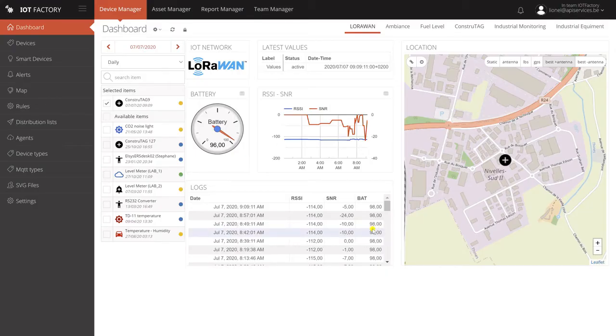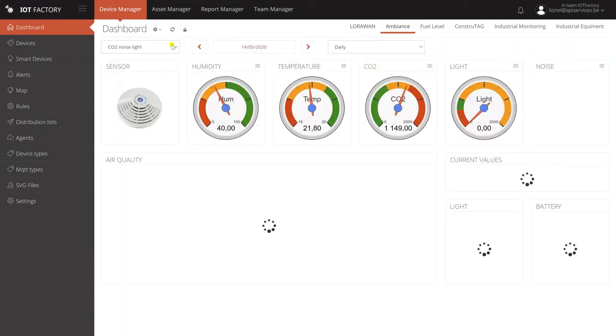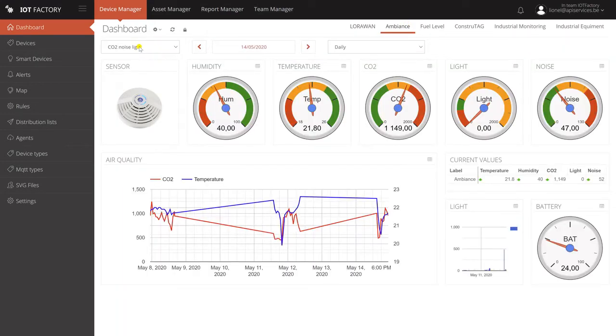Hi everybody, in this video tutorial I will show you how to build a dashboard that will provide you with this feature of having a device selector as well as a date browser.